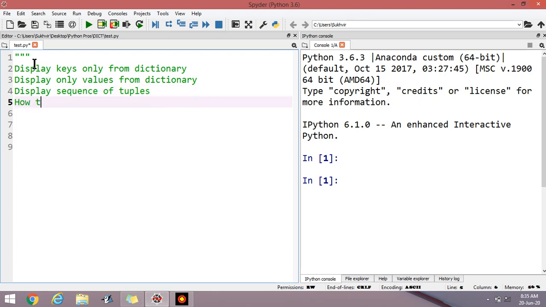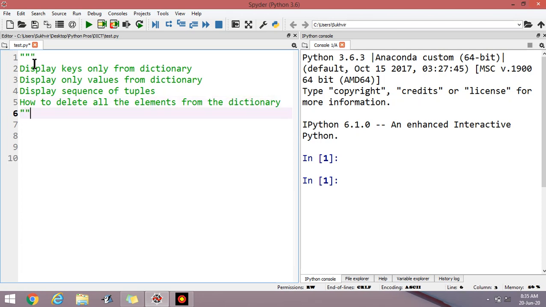then how to delete all the elements from the dictionary. These are the topics we will discuss today.